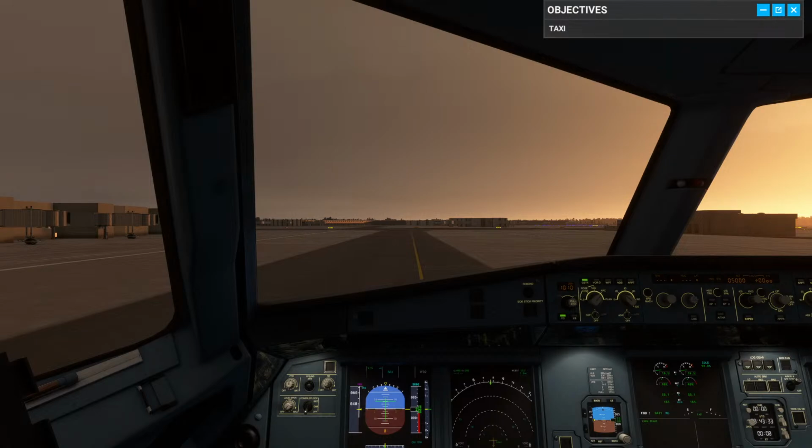Jetliner 488, request taxi. Jetliner 488, taxi to hold short runway 26 left via Papa Alpha Sierra, holding point Alpha 2. Papa, Alpha Sierra, holding short 26 left at Alpha 2, Jetliner 488.